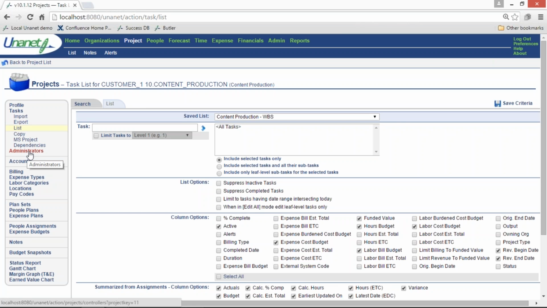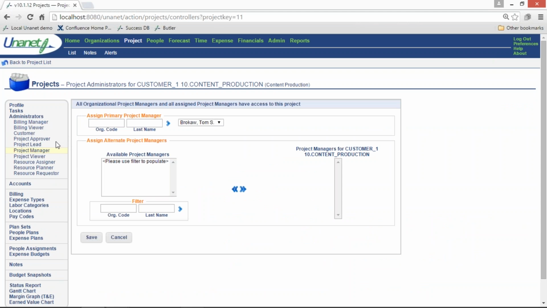Now, the Administrators tab is, once a project's been created and saved, the Administrators tab can be accessed to assign other users for the different roles. So I could assign project approvers if I had a project approver for this particular project that I wanted the time to be approved project by project. Maybe I want a project lead to be assigned to be able to edit task information and budget information. I may want to assign a resource assigner here to be able to assign resources or even plan resources or request resources at the project level. And it would grant access for those roles to be able to act upon this particular project content production.